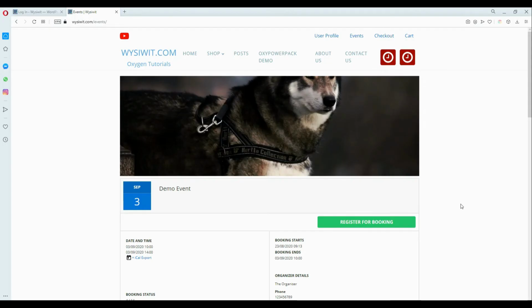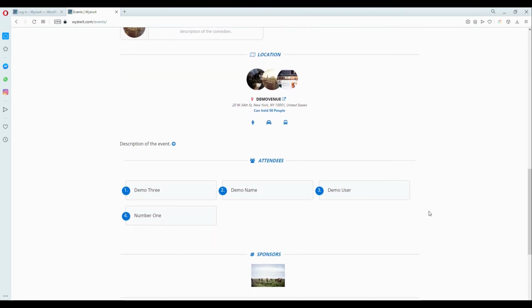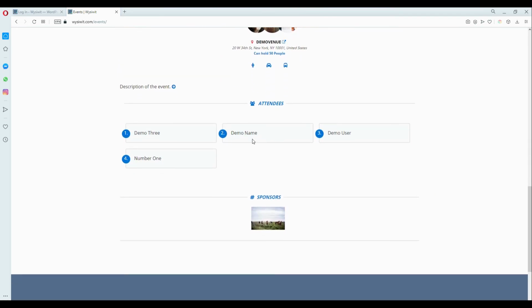Now, when we look at the website on the front end and we scroll down, you'll see that the list of attendees appears just before the sponsors near the bottom, and you can see these are the names of the attendees for this specific event.